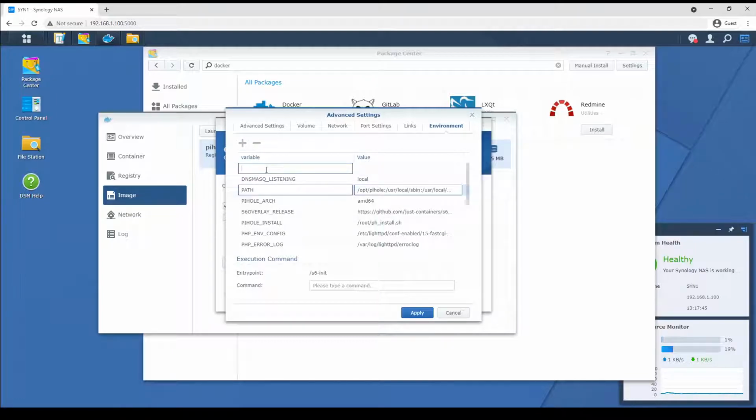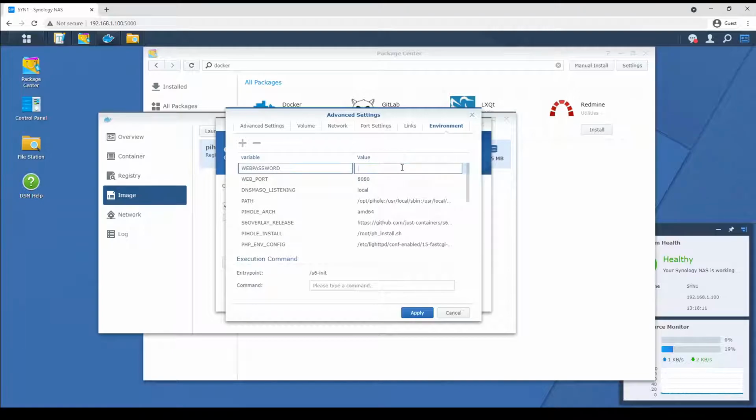And we will also do web port. This is the port that we will get to the web interface on for Pi-hole. You can't do 80, so I would just go with 8080, or 8888, doesn't matter, whatever you like. The last thing is web password. So this will be your Pi-hole password to log in. We're just going to do ABCD1234 for now. Okay, and that should be it.